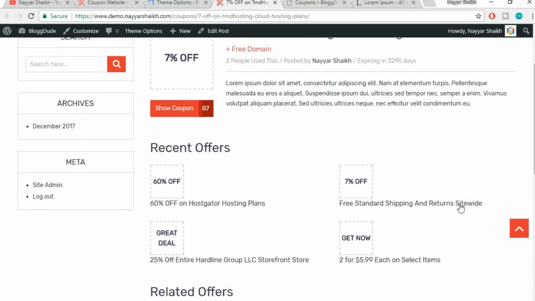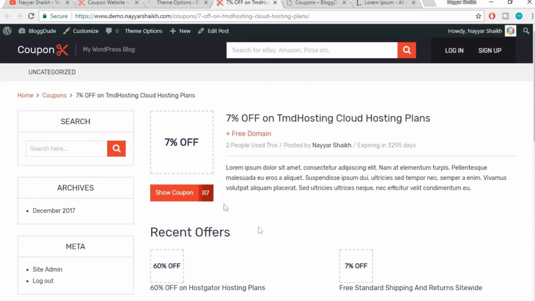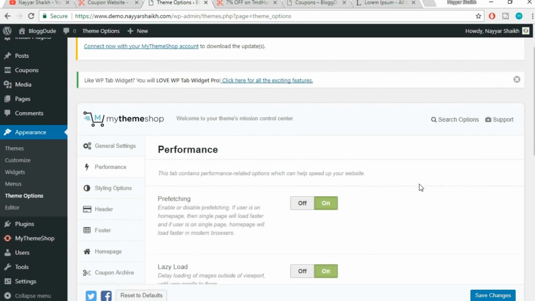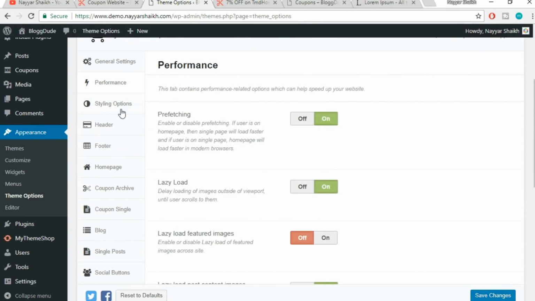Obviously now if you refresh the website, nothing will happen because we haven't done any designing stuff. Now we are just doing some simple settings. This was related to performance, and I think this was a very important setting. This will improve the performance of your website.